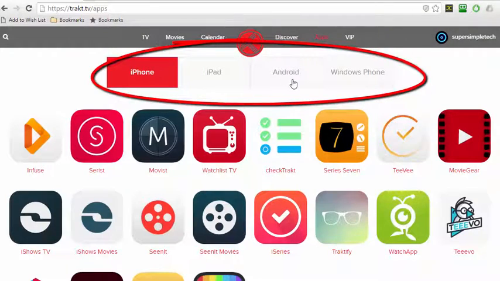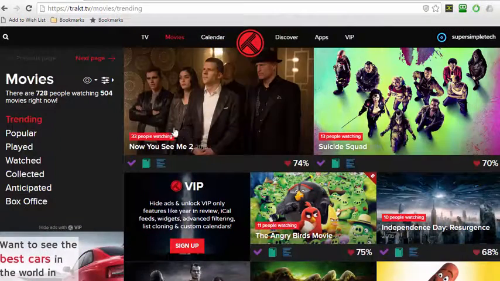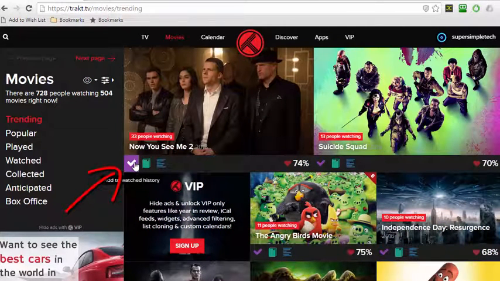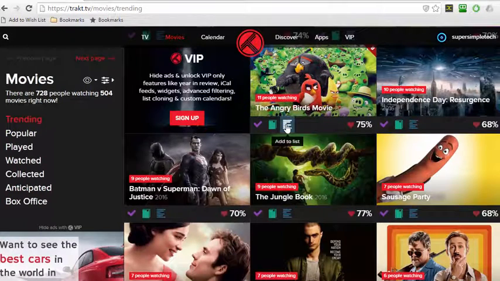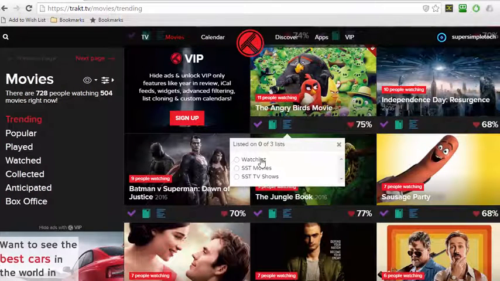Now let's link a few movies to our Trakt account. Under each movie, you have three options. You can add it to your watched history, meaning you've watched it. You can add it to your collection, which means you own it. And the third option is add it to your lists. And here you can add it to your watch list or any of your custom lists. Let's add two movies to our watch list so you can see the functionality.